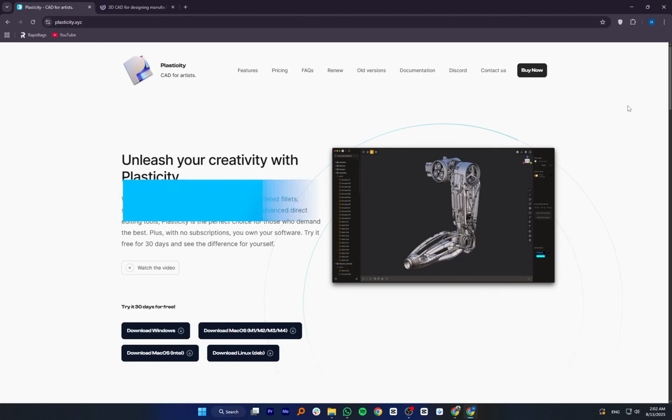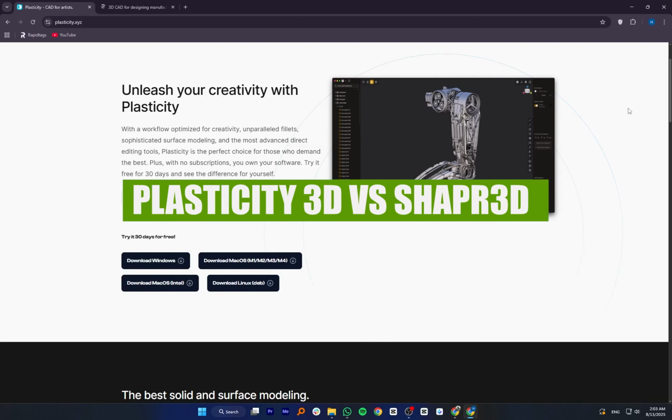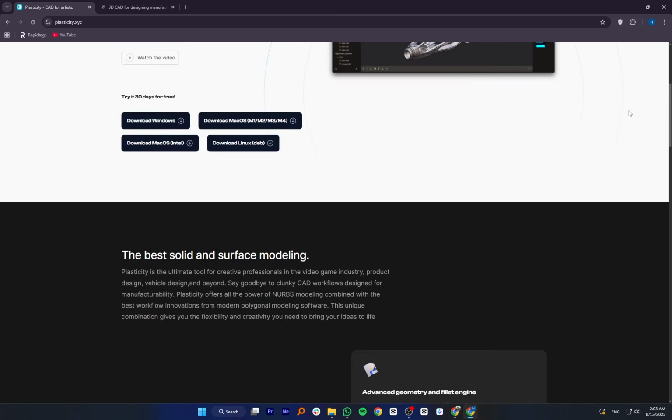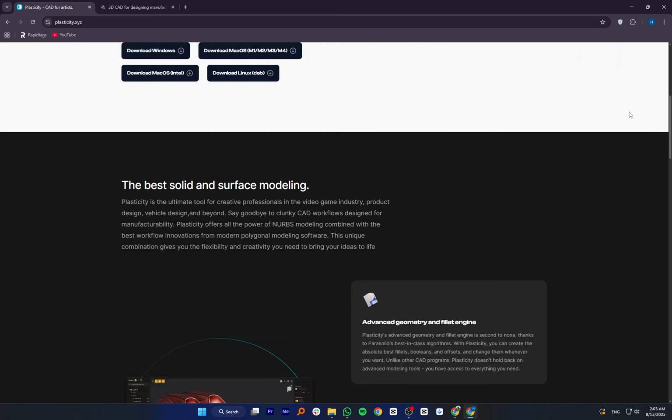Hey everyone, in this video I'm going to compare Plasticity 3D and Shapr3D. Plasticity 3D and Shapr3D are both 3D modeling tools, but they target different uses and workflows.